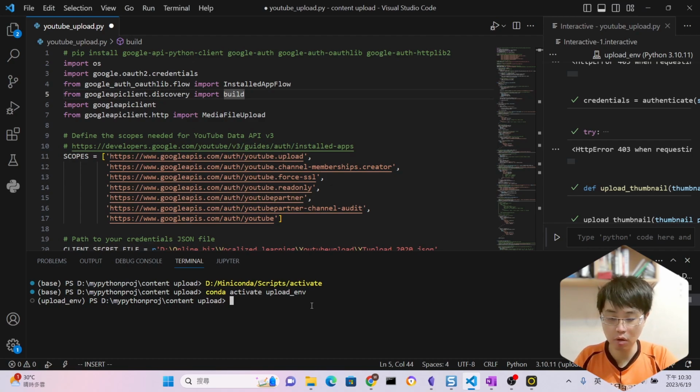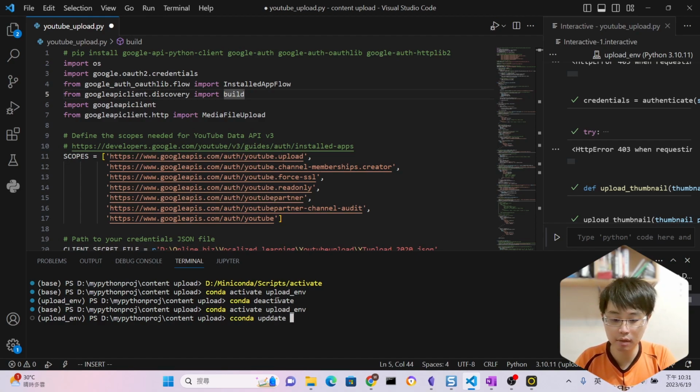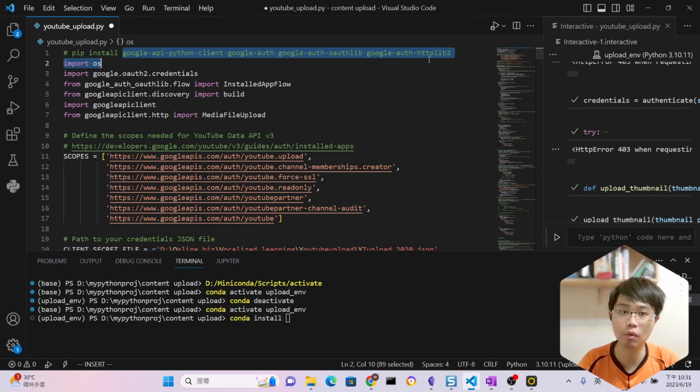So first you need to go back to the base environment. I'm currently in my virtual environment of env, so let me just deactivate it. After that, you have to run conda update conda, and it will update conda for you. After that, you just activate your env and run conda update --all yes. After that, you can just run conda install and install all these packages right here.